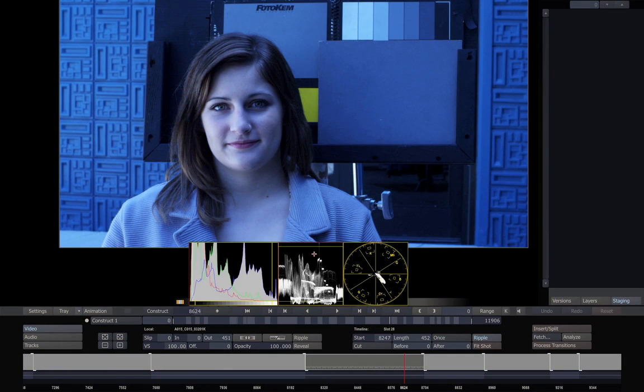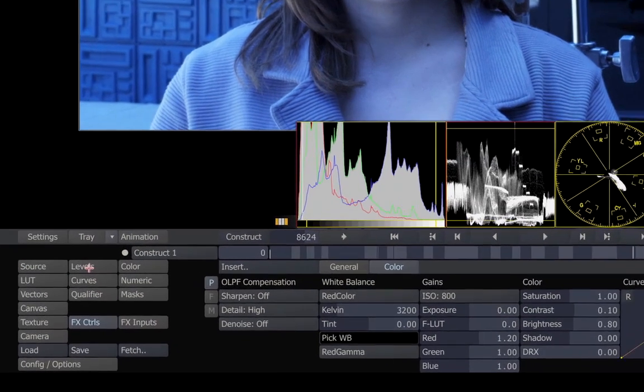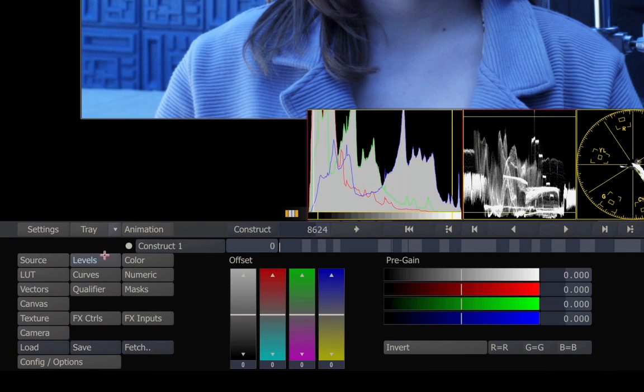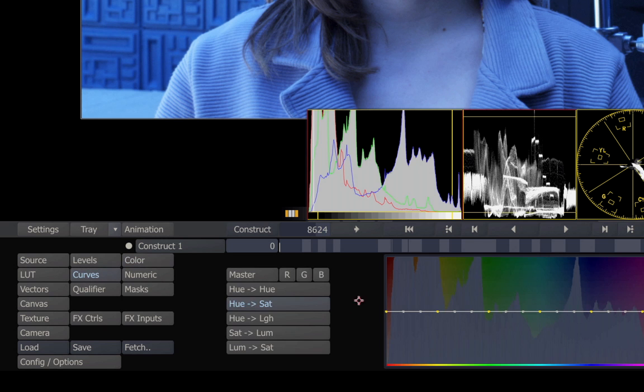So let's go to our shot. Here we can see it's way too blue, and it also looks a little too dark for me. So let's go to the matrix. Now there are all kinds of controls in the matrix: levels, pregain, color wheels, curves, numeric, and so on. There are many different ways to change the look of your scene.